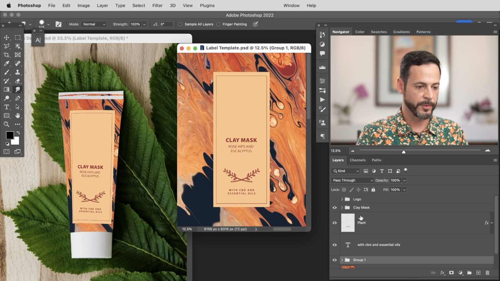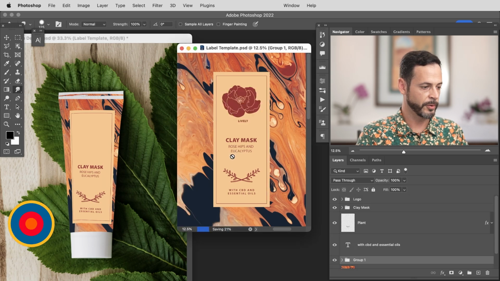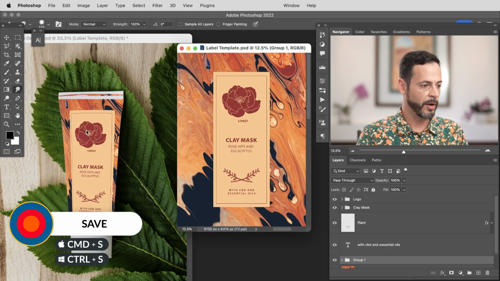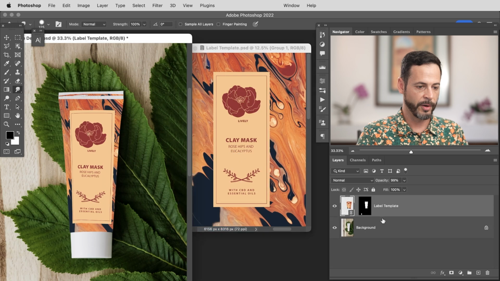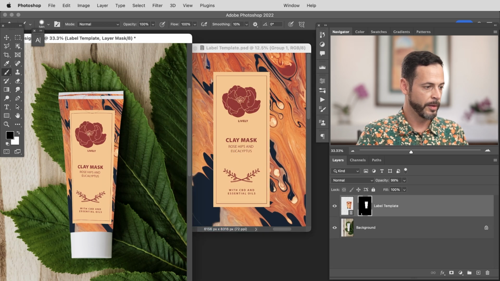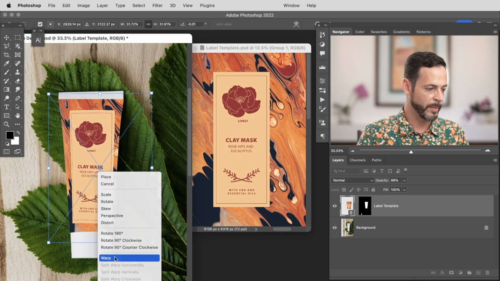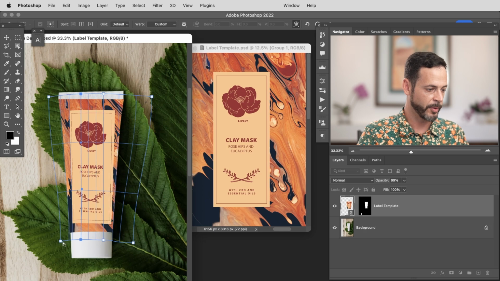And I can go back to this original one, make that visible, hit Control or Command S to save it, and it's going to automatically update on the composite. So I'm in a really good place where I can change this stuff at any time. Control or Command T, let's go back to warp. Because it's a smart object, I even have the ability to come back in here and change my warp at any time as well.